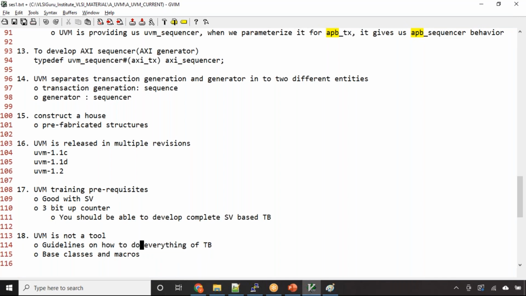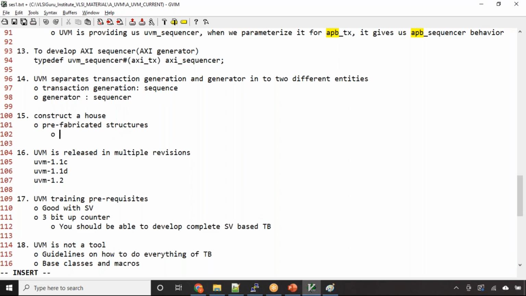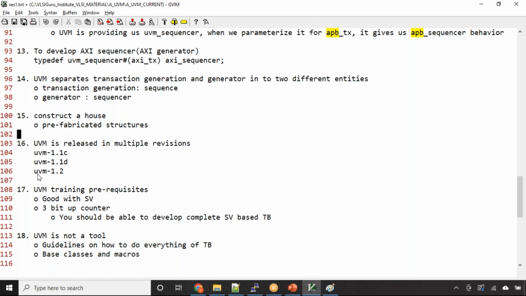Whatever you want to do in a test bench, UVM will tell you how to do it. For example, I was talking about constructing a house. I want to decide where to have the sit out area, let's say. My guideline will tell me where that should come, so the user doesn't have to spend a lot of time figuring it out. That is what UVM is about.